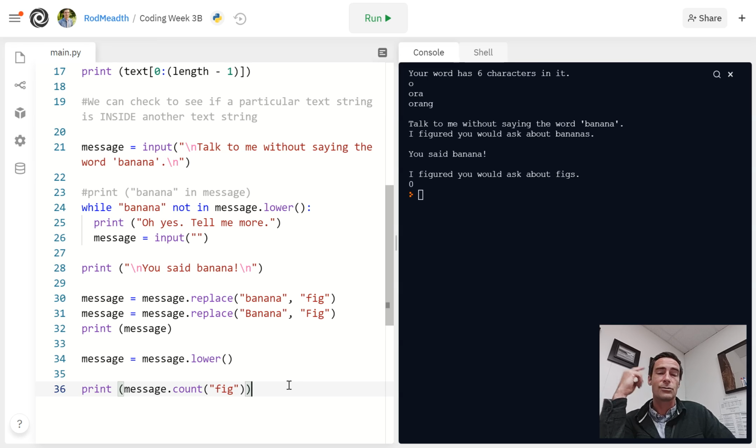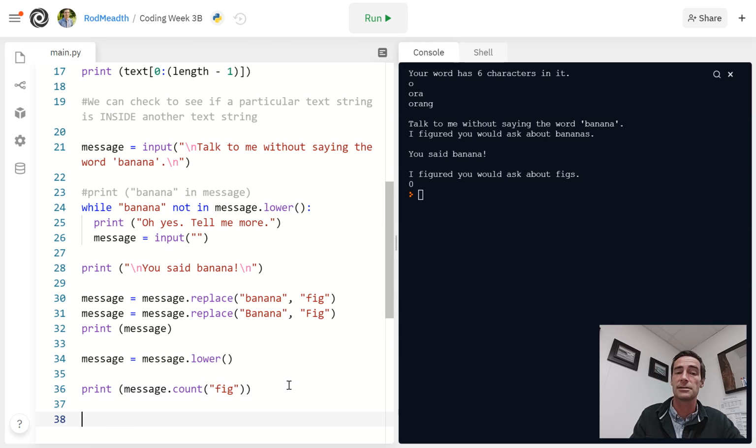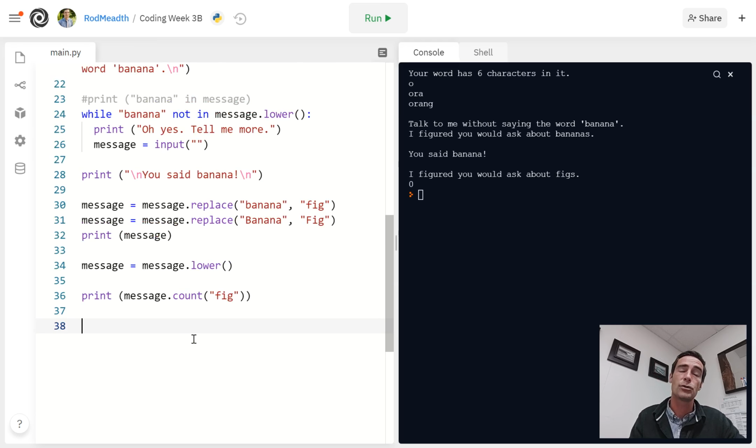Now, I think it would be possible if you really tried to create a function that checked through each character of a word, character by character, and stopped when it got to the first vowel. And that would tell you how many of those first characters were consonants. Let me see if I can pull this off. I'm doing this live. I haven't practiced this. We'll see what we can do.